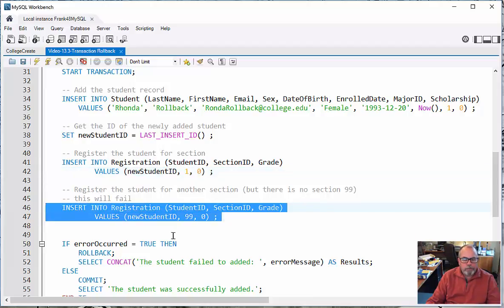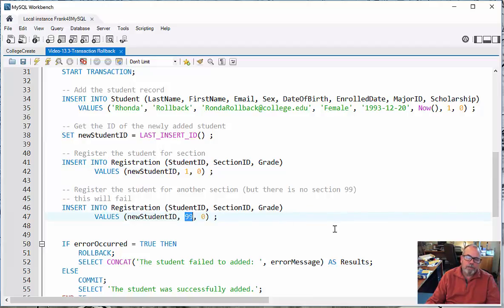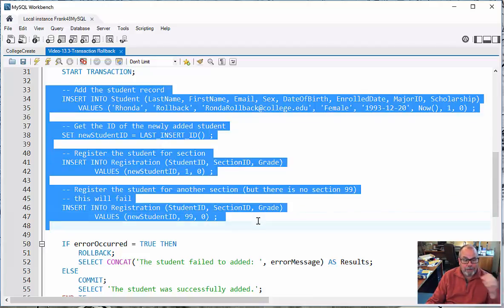Then we get into this statement where we run into problems because we're going to assign Rhonda to section number 99, but 99 doesn't exist. Now, the important thing to get here is that we want these three insert statements here to be all or nothing. Either we succeed completely in enrolling Rhonda and registering her in a couple of classes, or we leave the database exactly what it was so that we can go back and fix the problem and then try again.